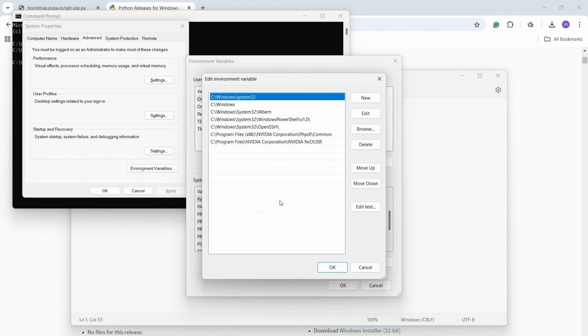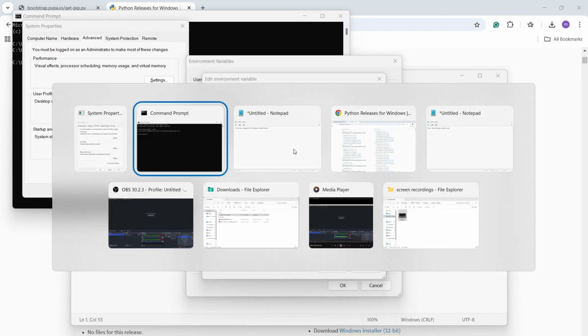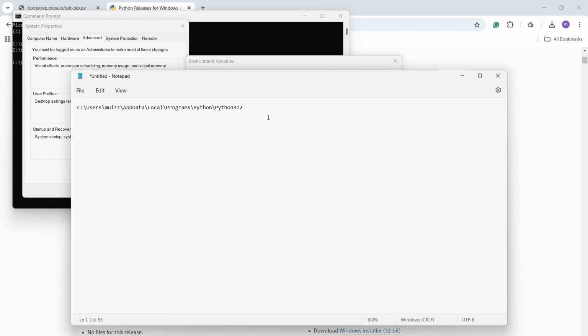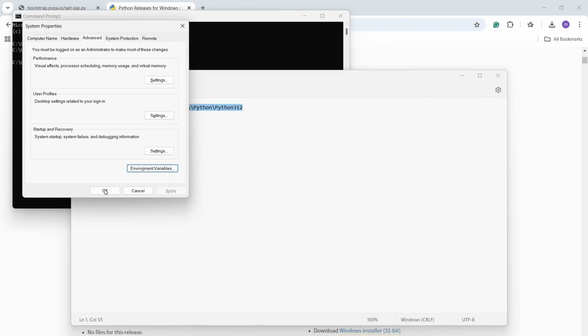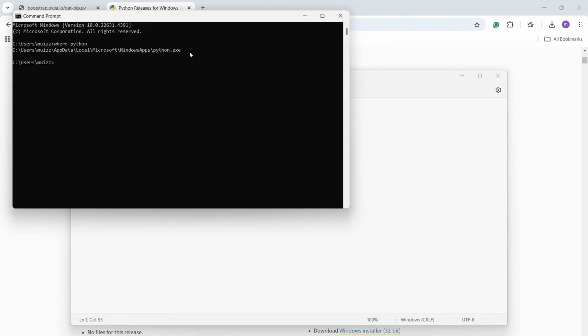It brings up another window. Here is where I'll pass in the path. So I bring up my notepad where I saved it, copy the path, hit New, and enter the path. Done. Okay, it's okay, done. Now let's type in the command again, where python.